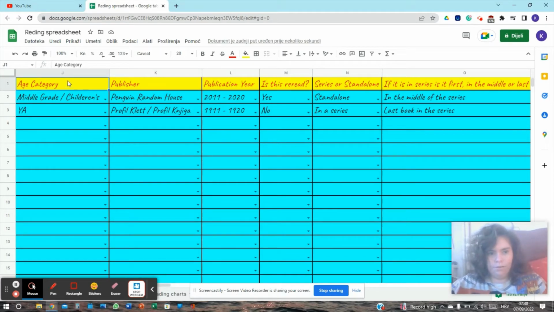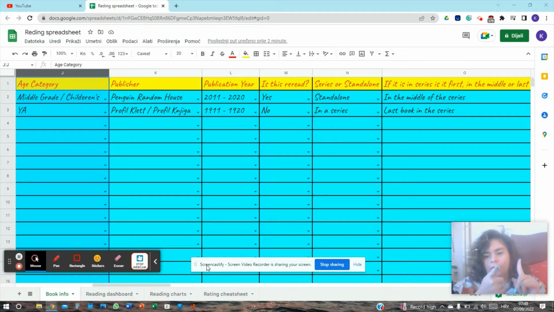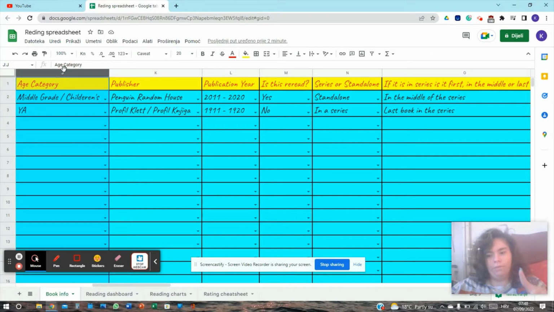And we have age category, which means basically is it targeted for a YA audience, adult audience, or middle grade audience. Also, middle grade and children's are the same thing you can choose, because if you're not sure if the book is targeted to a middle grade or children's audience, you can just put both in.